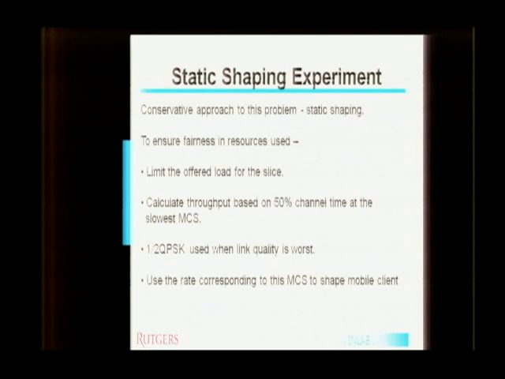What we do is we shape the client based on the assumption that the client is always in the worst channel condition. We assume that he's always in half QPSK. We know the rates that correspond to half QPSK and we shape to 50% of that value. So we don't do anything to client 1, and we take client 2 and shape his rates to half of the half QPSK rate, which is around 1.6 Mbps.